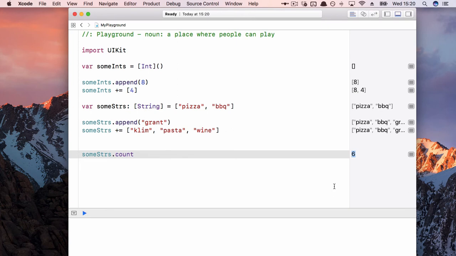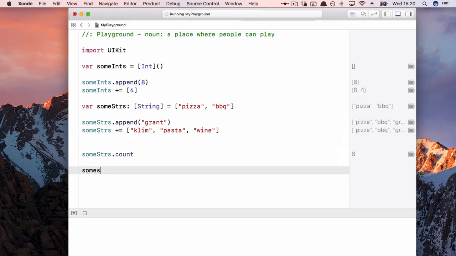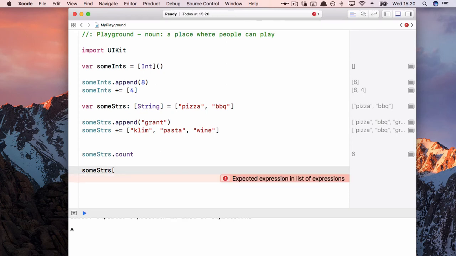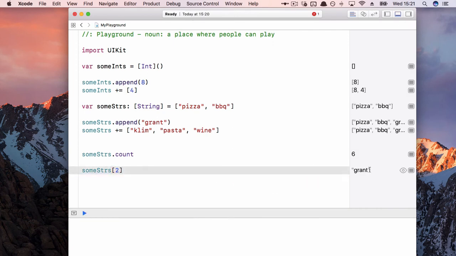Perfect. Right, so you know how many elements are in there, but let's say we have our array here and we want to grab element number 2, which, if you remember, is actually element number 3 because we start counting at 0. So how do we get that? Well, that's, again, simple enough. We can have SumStrings. We open a square bracket, and we give it the index of the thing that we want, which is element number 2. And we close our square bracket. And that returns back to us grunt as we expect.